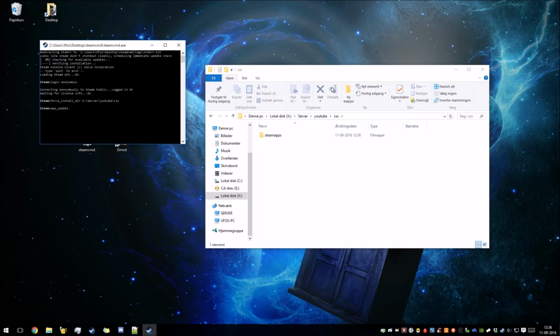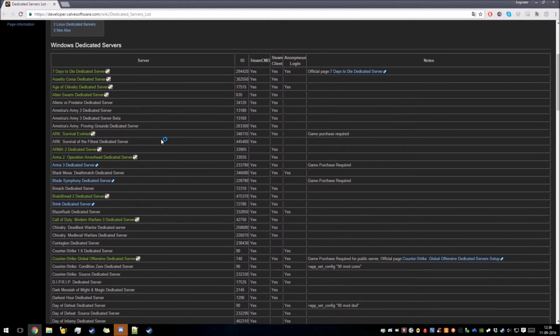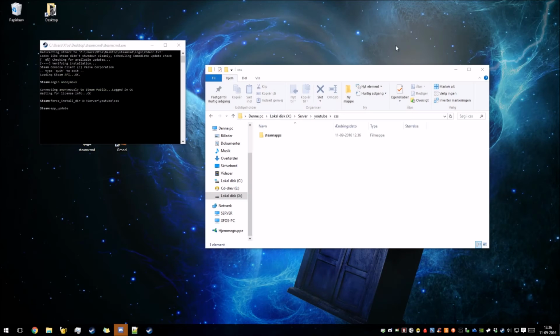and we will go in and find the dedicated server ID on this site, the one we used last time, but I'll have it linked in the description again. We go down here and we find Counter-Strike Source dedicated server, and we'll copy the ID. Go in here, paste the ID, and click enter, and it will start downloading.